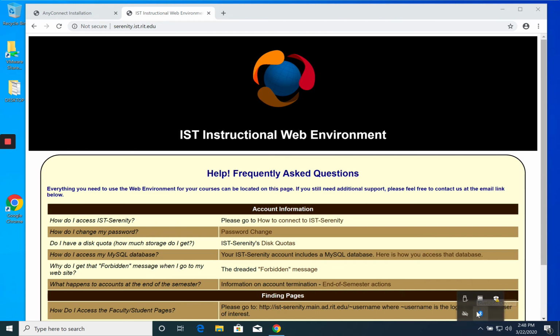This is good software to have regardless if you're connecting to Serenity. You can use it when you're at a coffee shop. Of course, those are closed now as I'm recording this during the coronavirus outbreak, but normally it's good to connect to these VPNs when you're on a public wireless network.